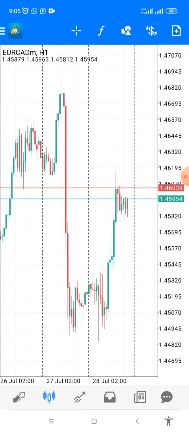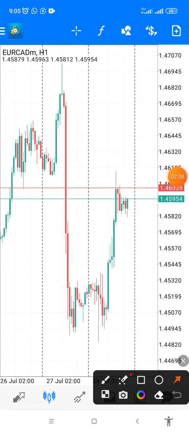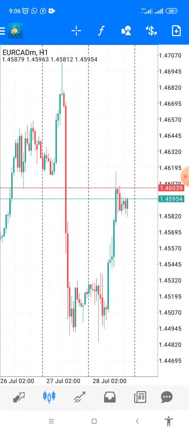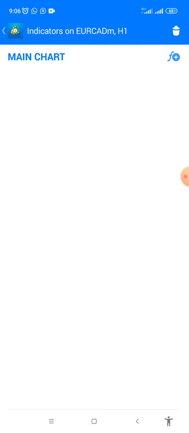If I want to talk about the menus, it may take a longer time. So let me go straight to what we want to do. On the top menu, you will always go to the F. In case you want to install an indicator on your chart, you go to the F, where the arrow is pointing to. Now, when you click on that F, this is what you will see.